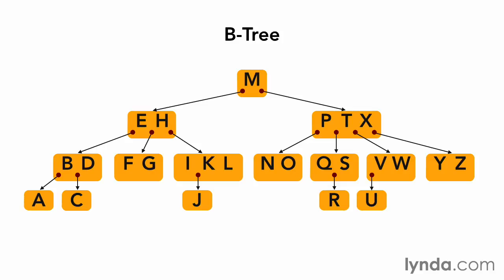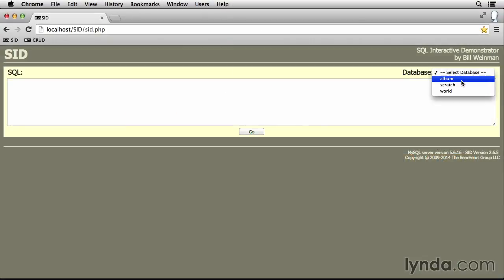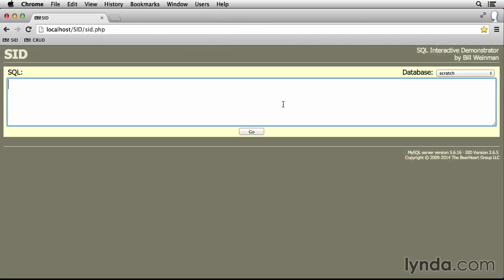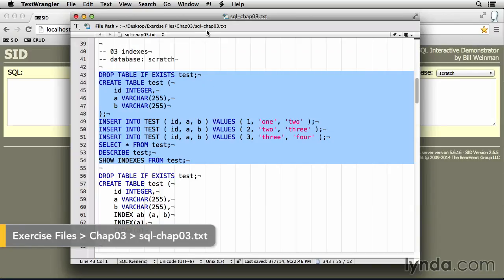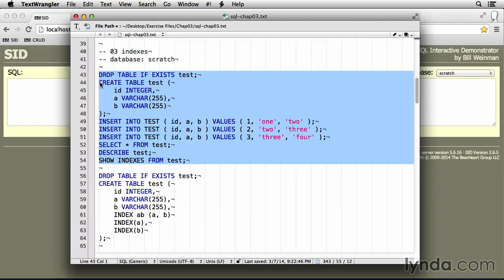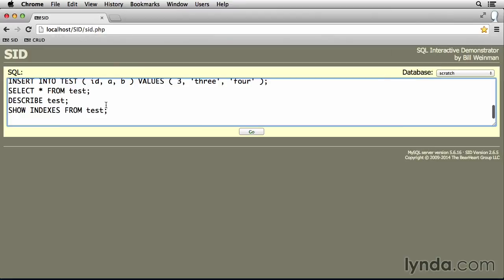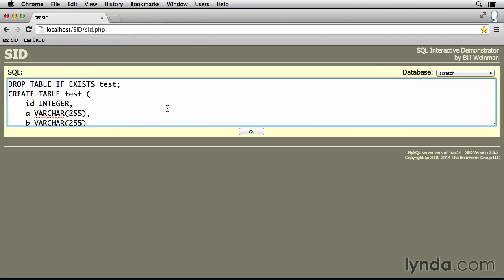So let's open up SID and see how indexes are implemented in MySQL. We'll use the Scratch database for this exercise. I'm going to come over here to my text editor, and from the chapter 3 exercise file, I'm going to copy and paste. You see this around line 43. I'm just going to copy and paste this whole thing from drop table all the way to show indexes and paste that into SID here.